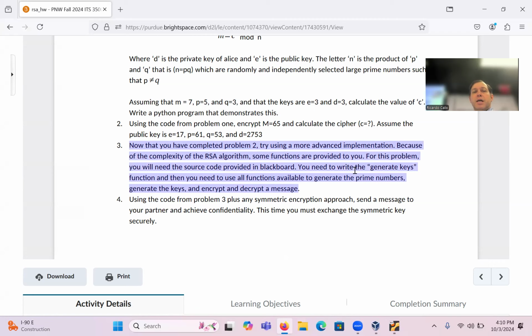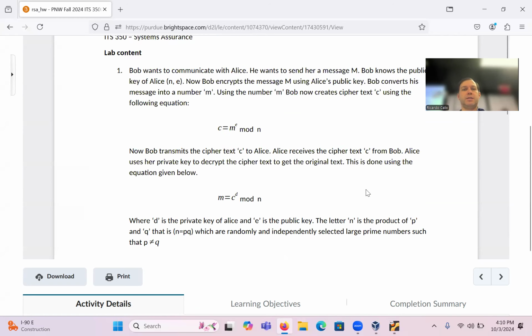Generate function, and then you need to use all functions available to generate the prime numbers, generate the keys, and encrypt and decrypt the message. So this time we'll have a proper prime number generation function and all those things, and you'll see it gets pretty big, right? So that's basically the goal. All right, so that's the problem.